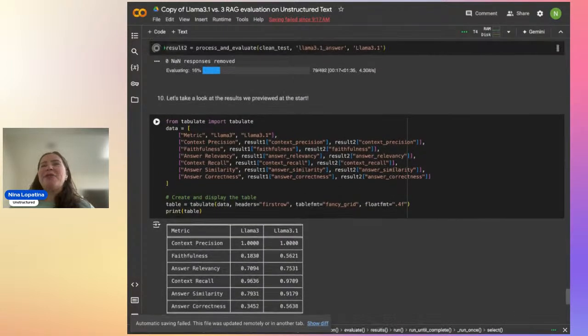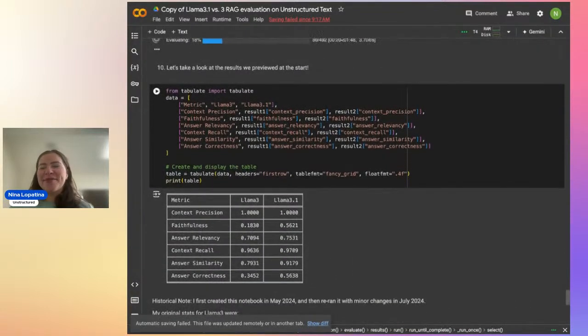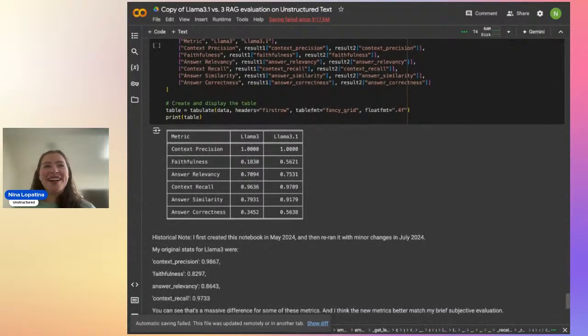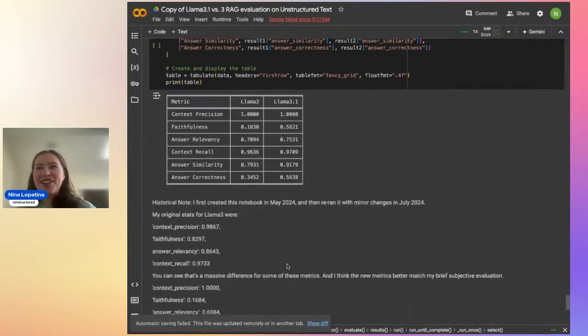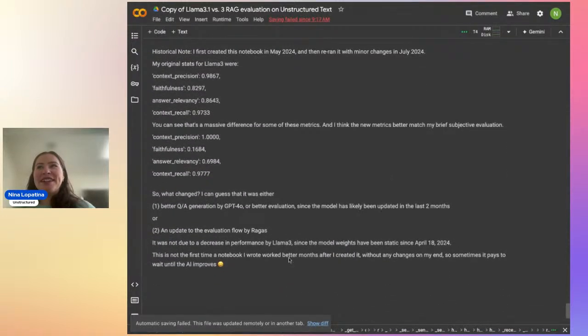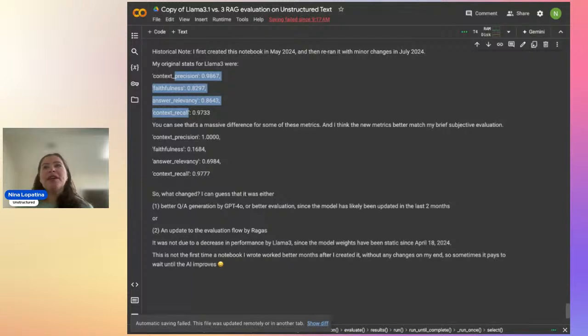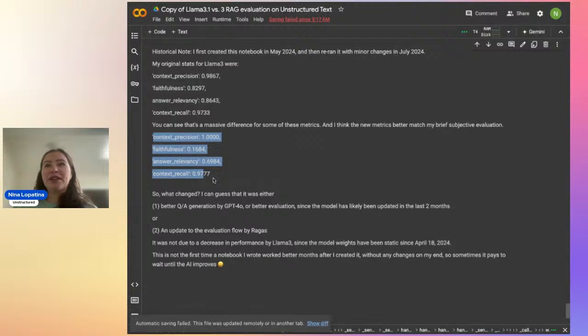And then one other thing I wanted to note, that's just a fun aside about working with language models this day and age. I created this notebook in May, and then I had rerun it with some minor changes earlier this month. And I had initial metrics for Llama 3 that were much better. And honestly, from my subjective evaluation, they didn't really line up with what I was seeing. I thought the responses were not that great. And then when I reran it, there was a major drop in faithfulness and in answer relevancy.